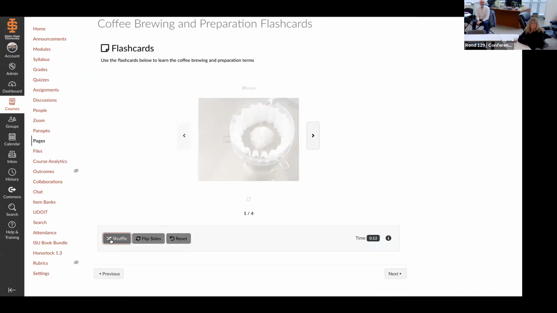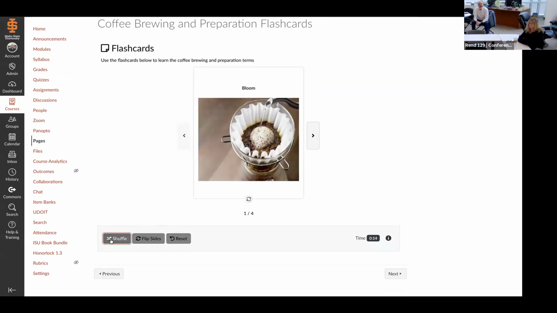And you can shuffle the cards, so the students could shuffle it if you have a lot of different terms. They could go through and do different things there. So it adds a lot of that interactive aspect we used to have with H5P and Moodle. They're adding more tools all the time, so we're excited to have this.